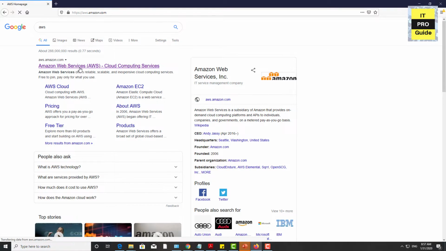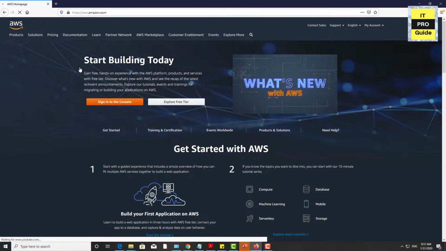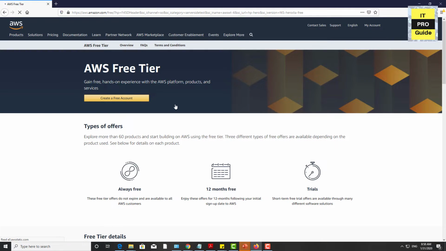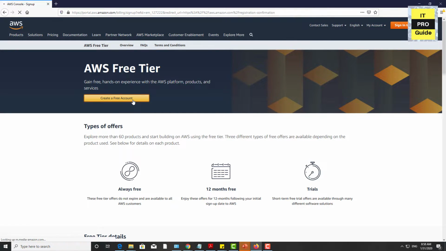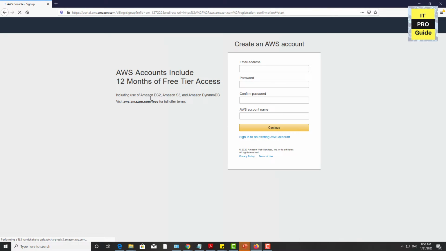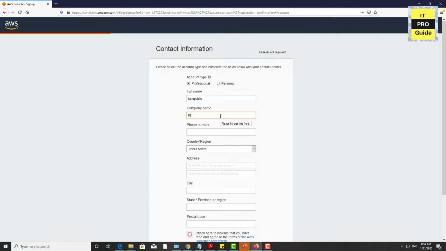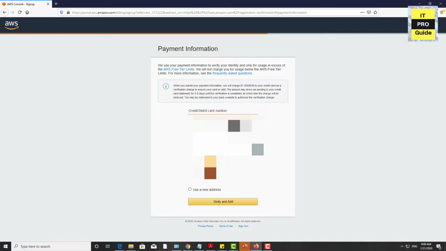Let us create our first AWS account. For that, go to aws.amazon.com and you can see the explore free tier option. From there, click to create a free account. I don't have any account so far, so I'm going to create a new account. Once you fill up these details, you have to fill up the contact information also. Then you need to enter your credit card or debit card information. You are not going to be charged unless you exceed your free tier limits.